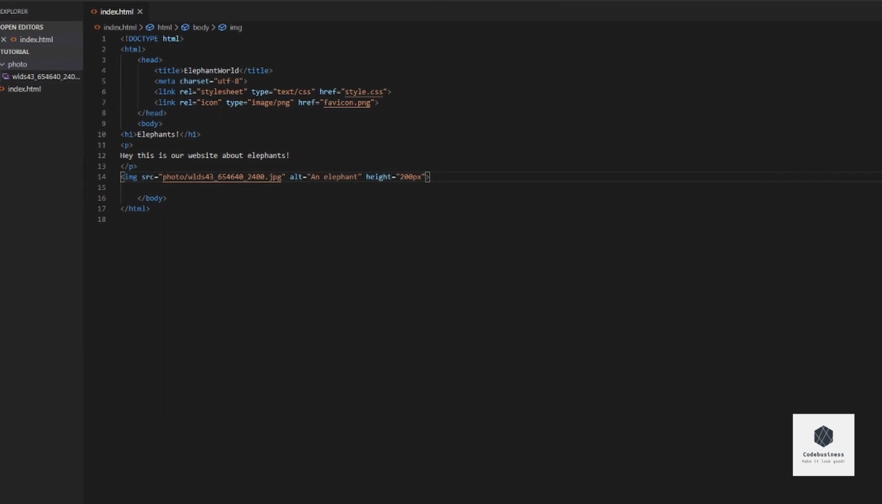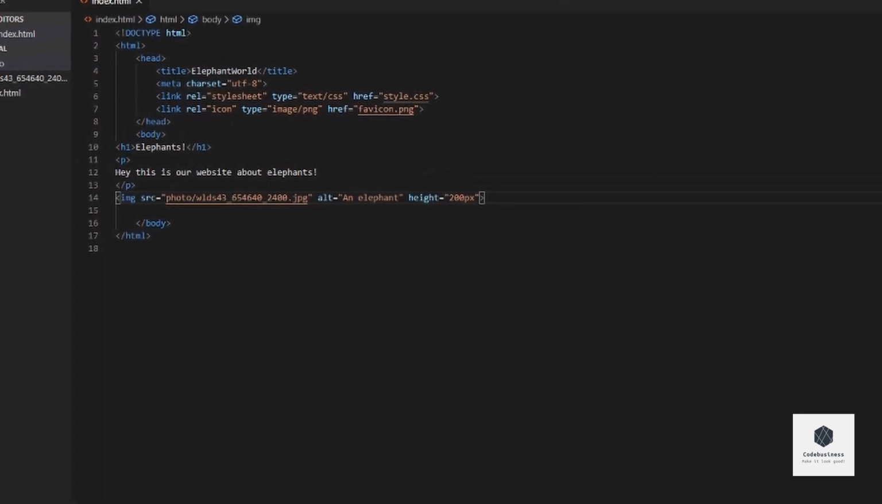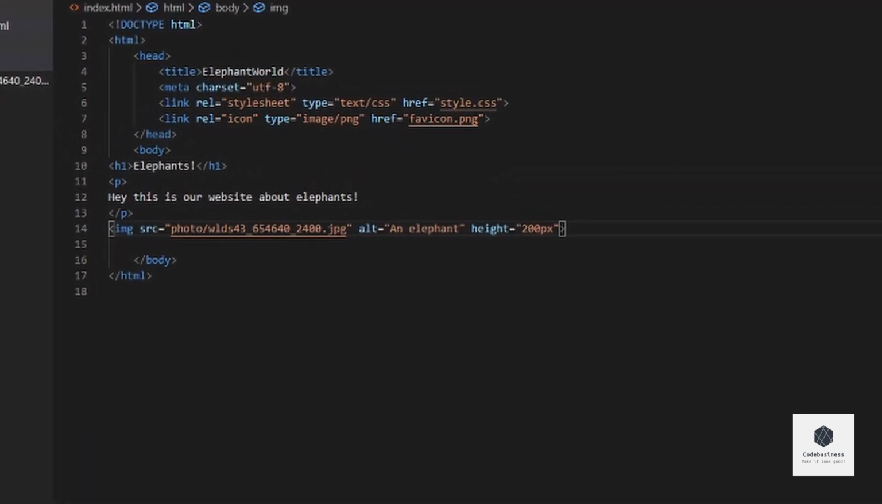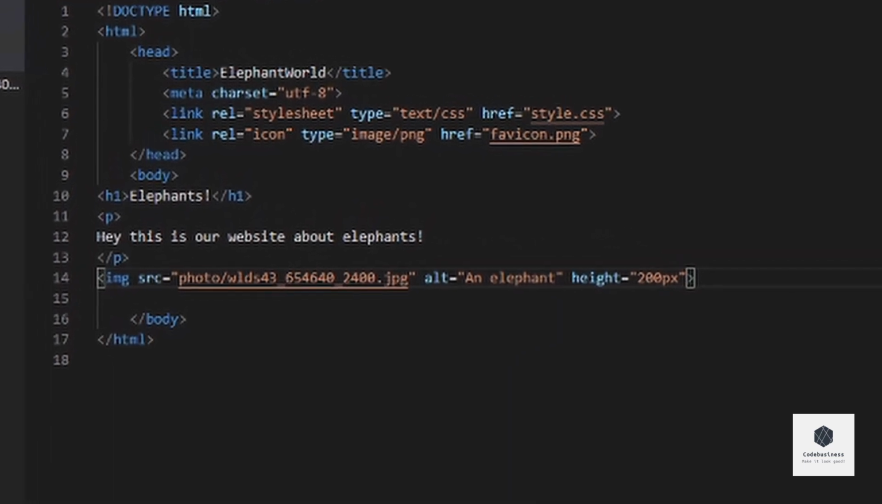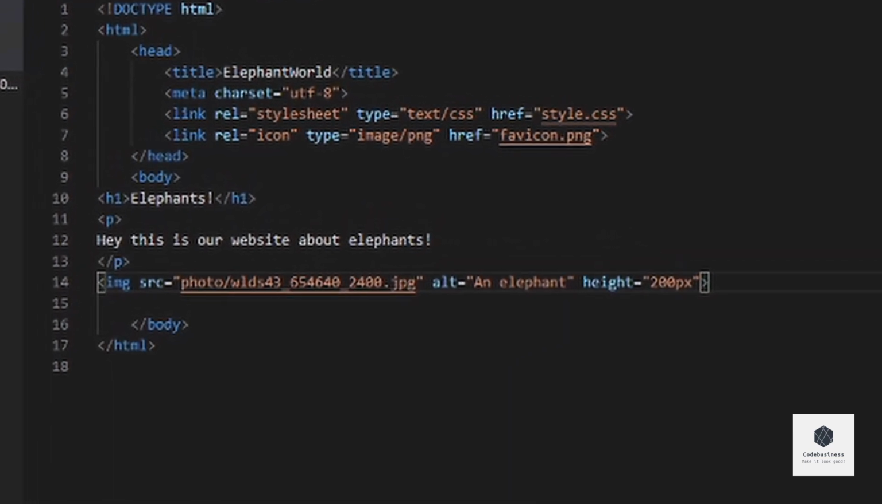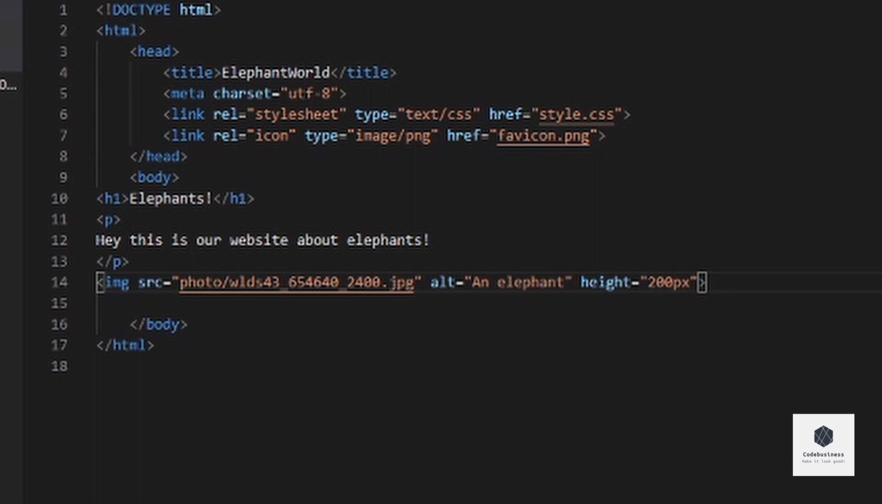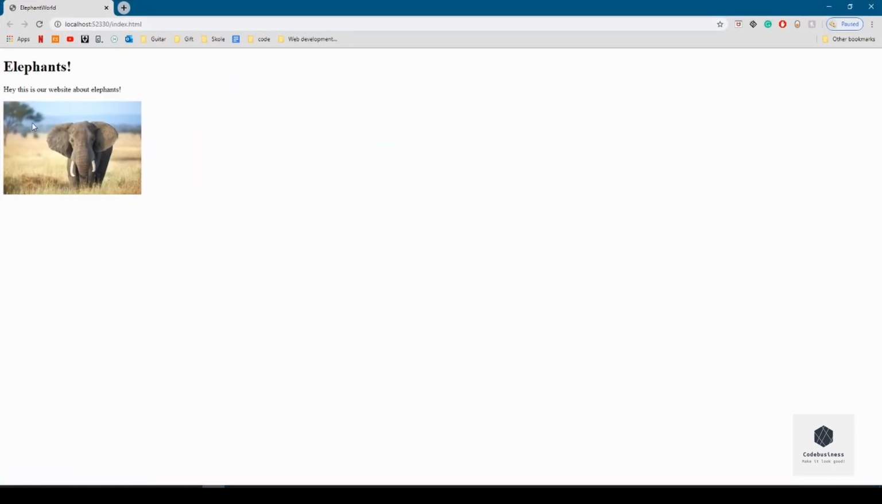So we are going to use the height attribute and we're going to put it to 200 pixels. Pixels are just a measurement, so you can play around with it and see how different sizes look. Here's how 200 pixels looks on our page, and I feel like this is a nice size for the page I'm creating right now, so I'm just going to keep it like this.